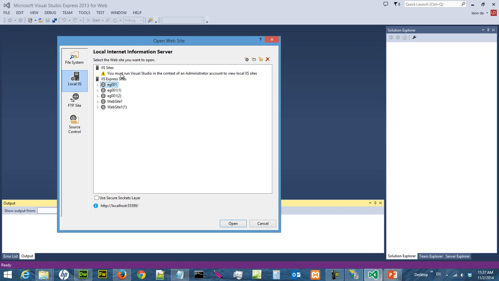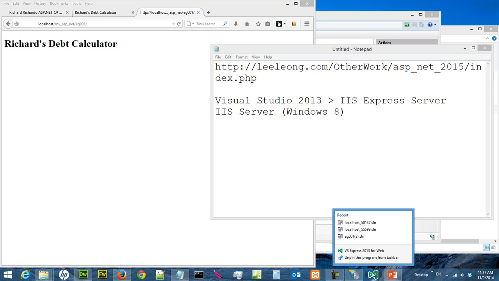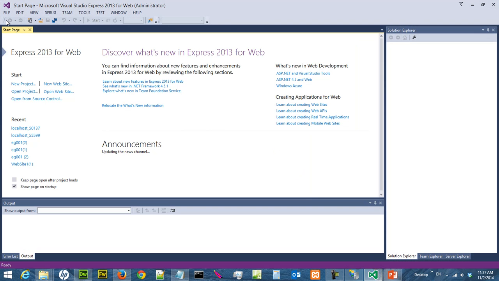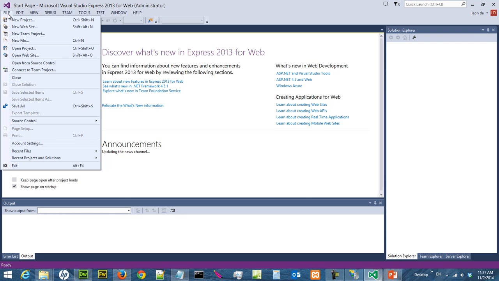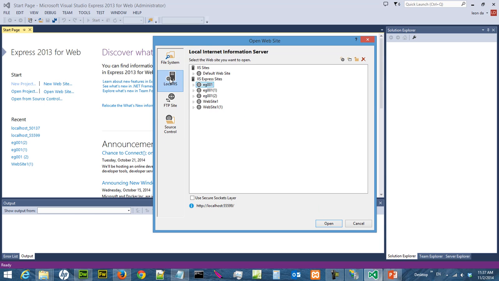You can actually choose it here, but if you want to choose from here, you have to run Visual Studio from an administrator account. So let's try to show that. If you right-click on Visual Studio Express, you can actually choose to run as administrator. If that is the case, you can do File, Open Website, and you can choose from file system or from local IIS, and you can choose the website from here. And then Visual Studio will run IIS for you. So you can actually have a choice here.